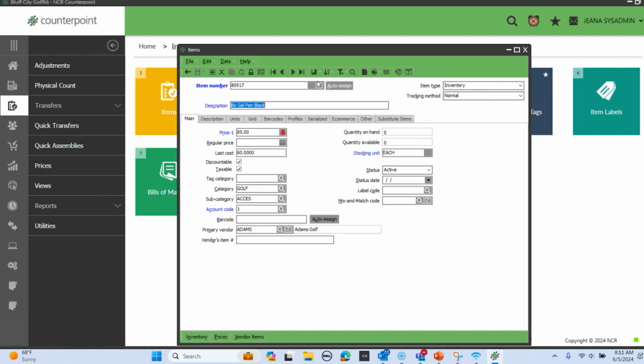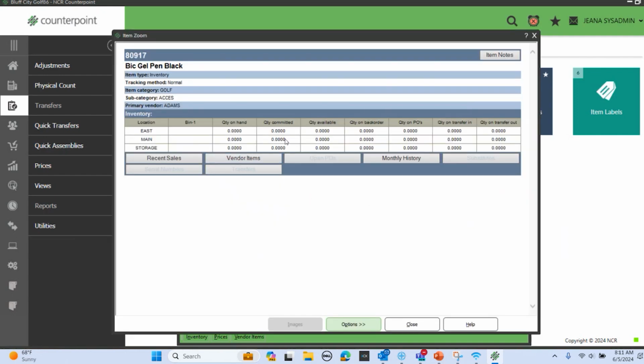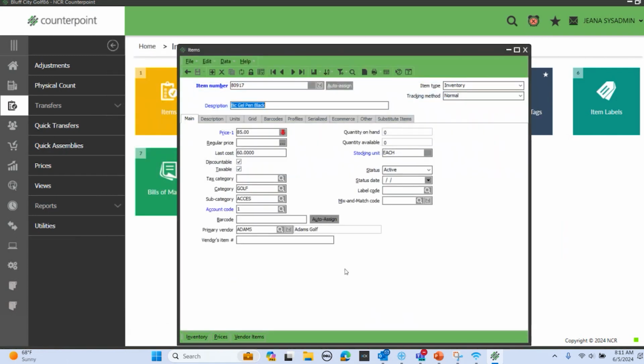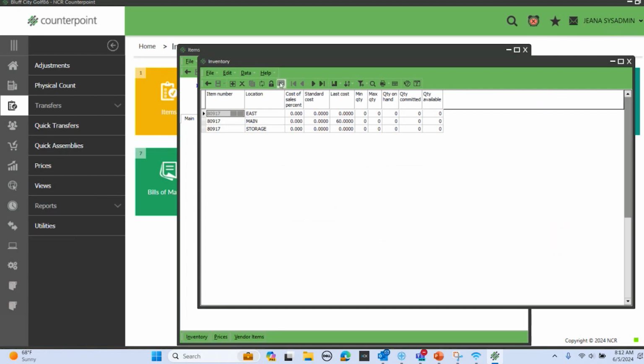So you'll want to zoom in on the item and make sure all of your locations are at 0 for on hand and available. If you do have a quantity on hand or available, positive or negative, you need to do an inventory adjustment to bring it to 0. Once you have 0 on hand and 0 available, you're going to delete the tables that hold the quantity. To do that, you're going to come down here to Inventory, this little box in the lower left-hand corner. Usually when you go in there, it looks like this.